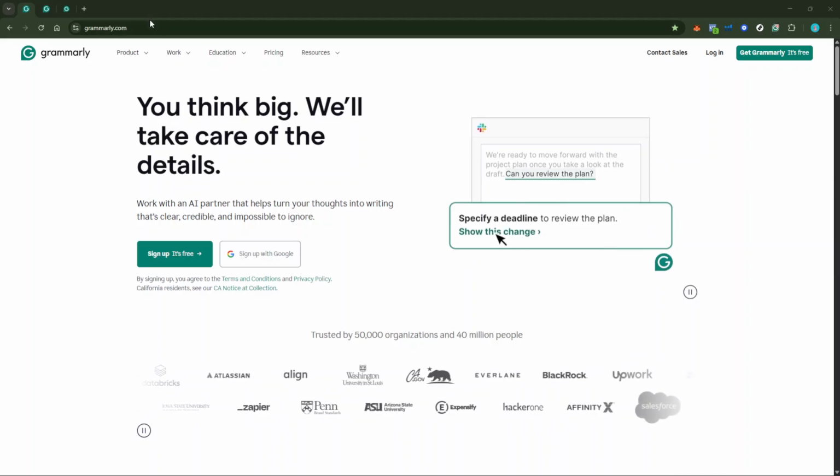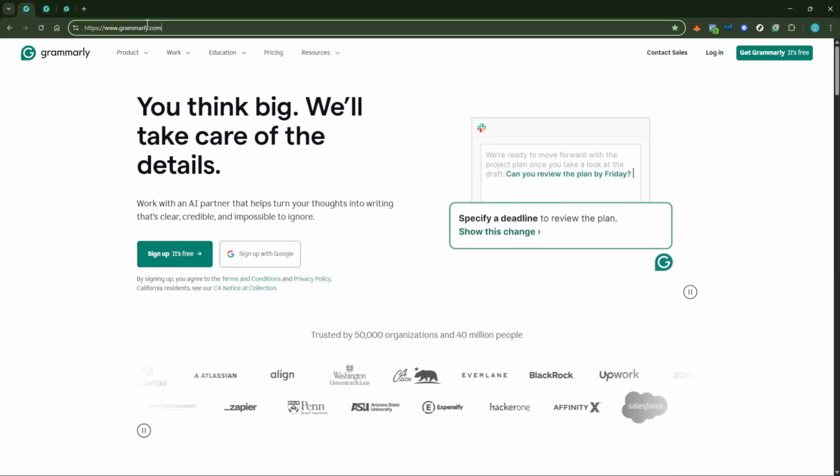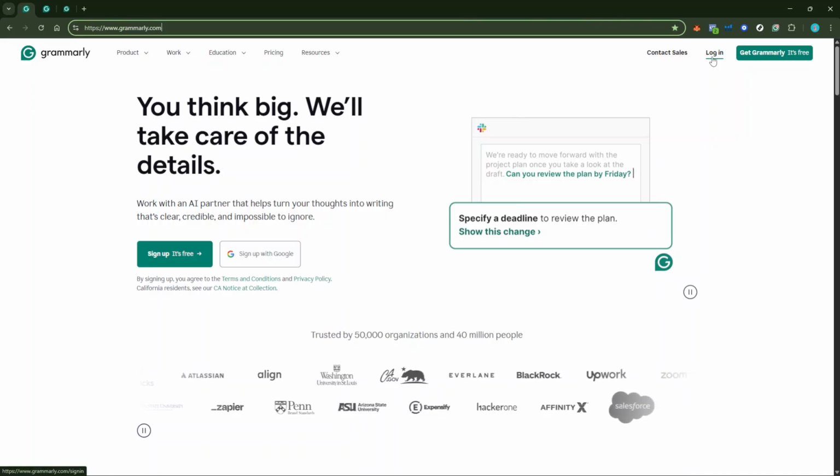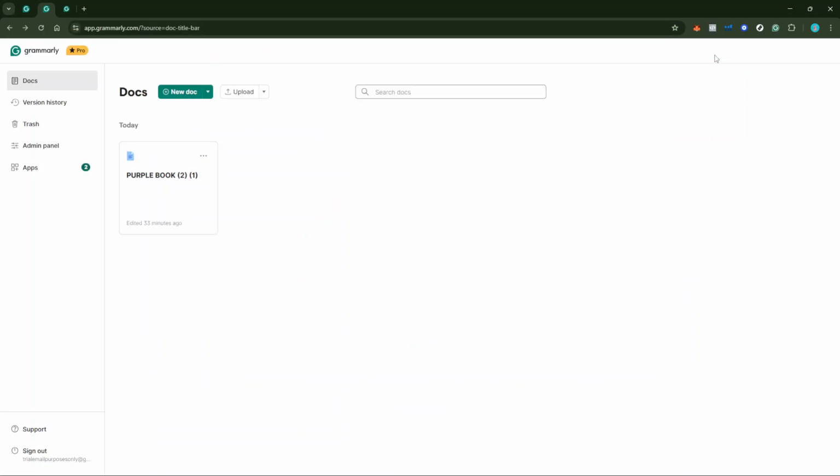If you don't have an account yet, it's free to sign up, and they offer various plans tailored to different needs, so make sure to choose the one that fits you best. Once you've logged in, you should see the main dashboard. This is where you can begin to upload your text.